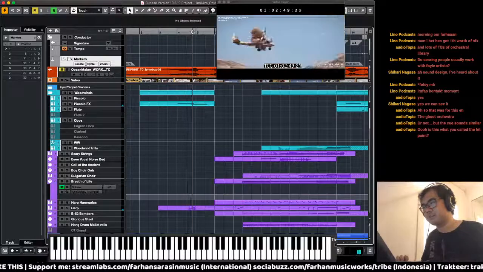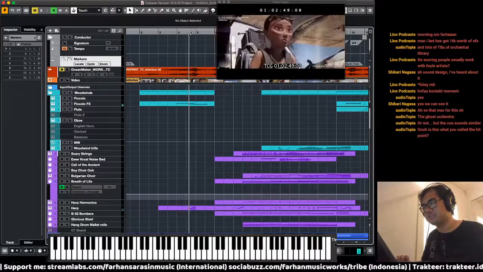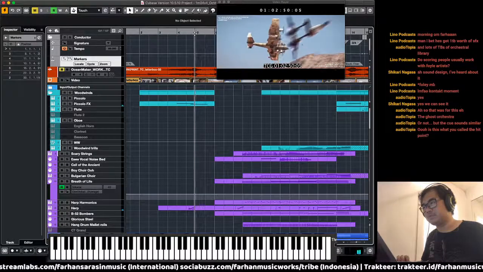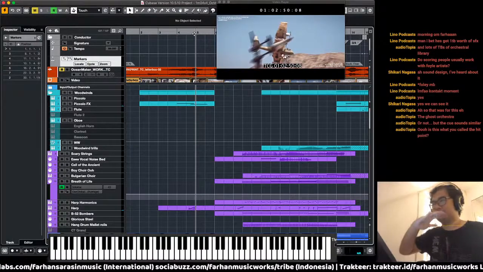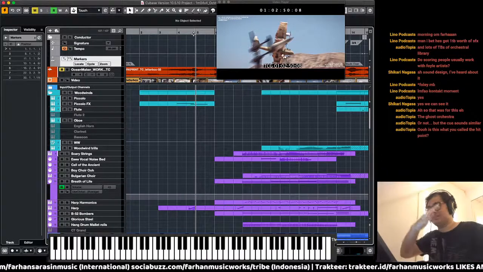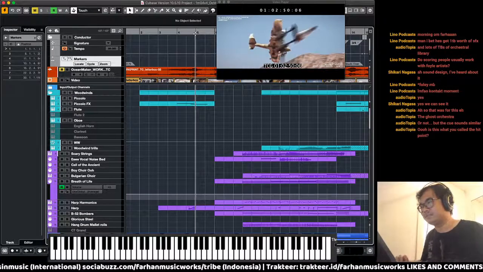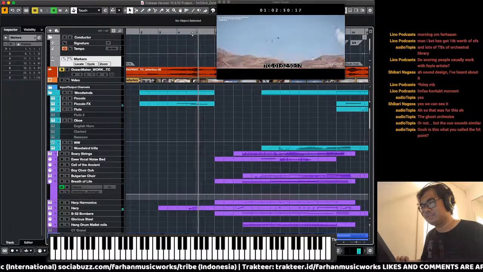There's this moment where there's a crescendo where it hits when the good plane starts to avoid the bad plane from passing. There you go.